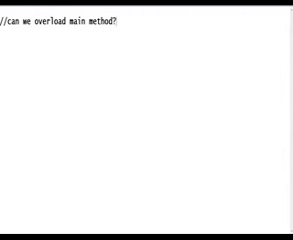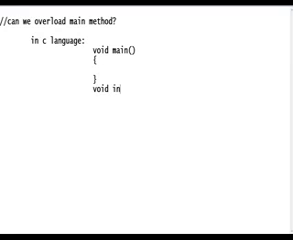Okay, this is a question, right? For example, in C language, can you write two main functions? For example, void main, this is a main function. Can I write one more function, int main or void main, right? Void main of int x. Okay, for example, or int main. If I write like this, this is a printf I. Now I am writing a printf hello.